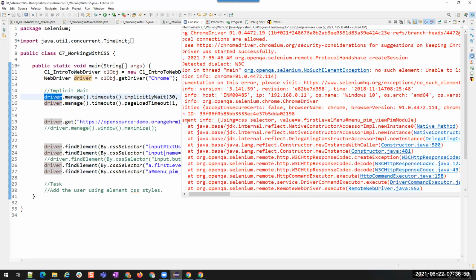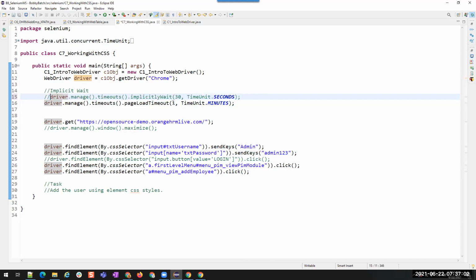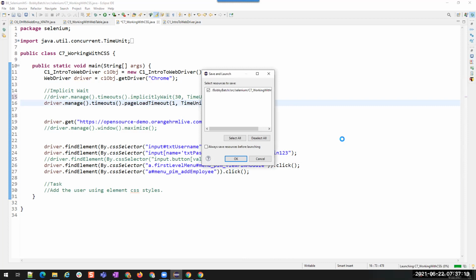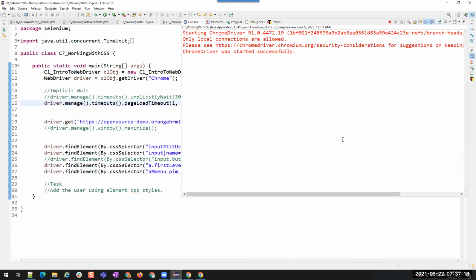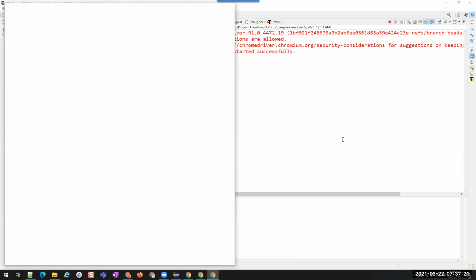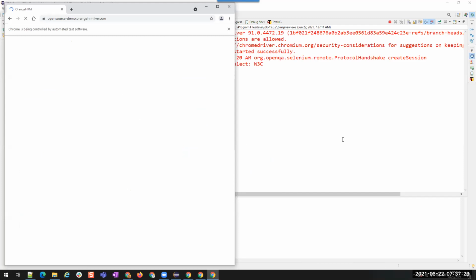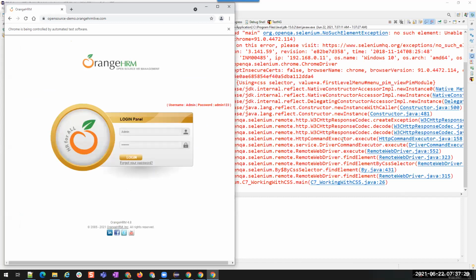Without. Okay. I'm commenting this. If I'm commenting this, that means this is not running, right? That means the implicit wait is not applied. Okay. Now I'm running it again. Observe. You see, it directly threw the exception right after entering the password. Observed it, right?